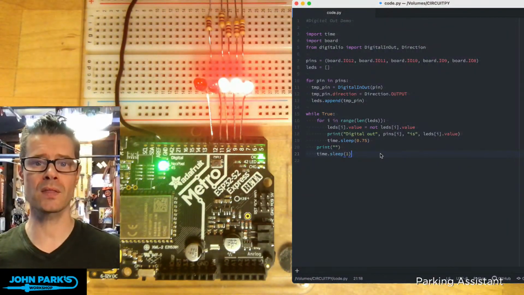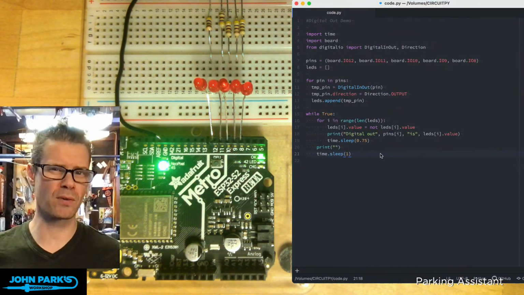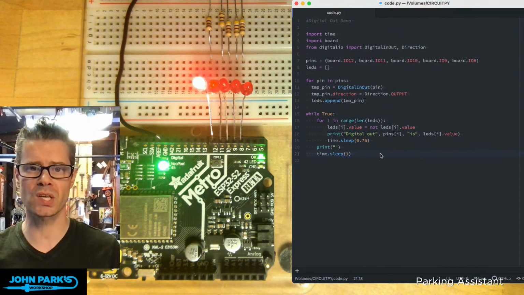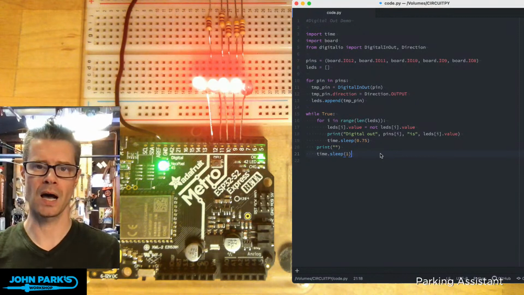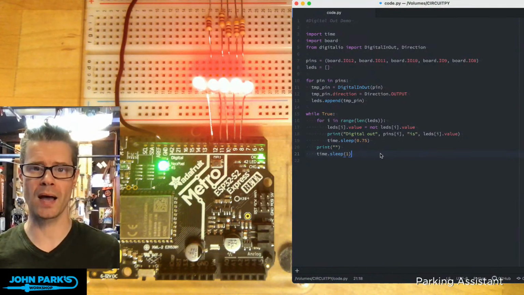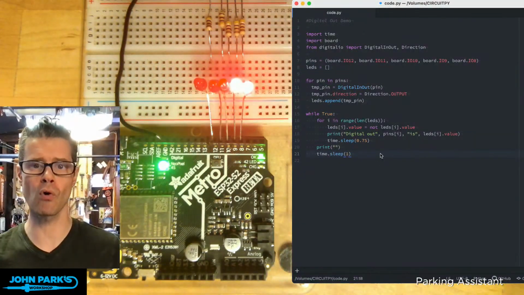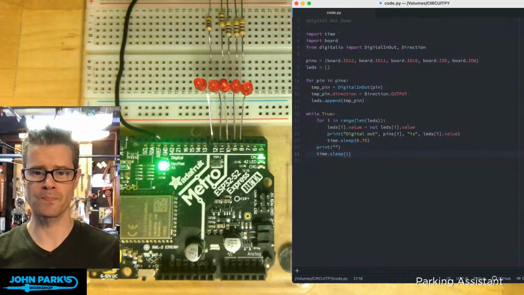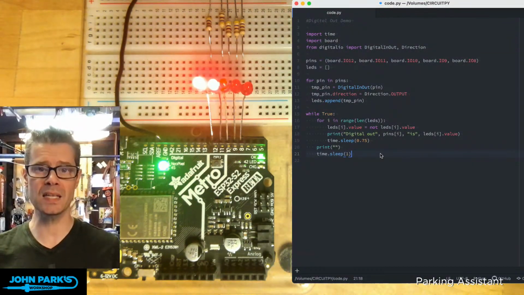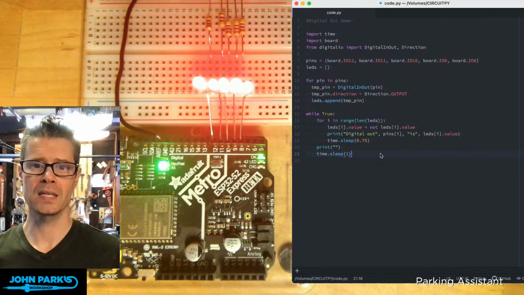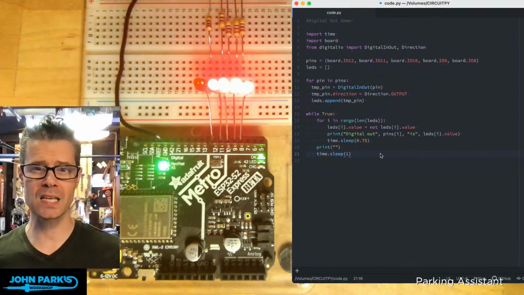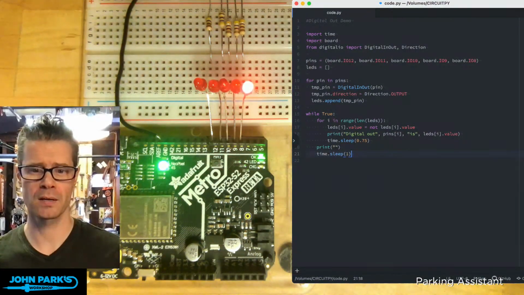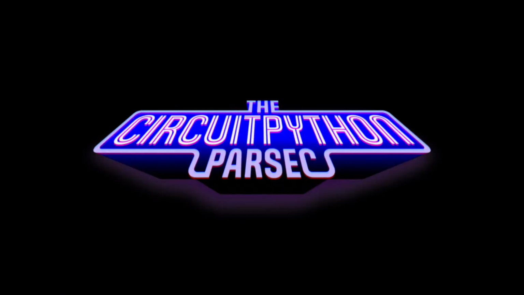And this could be anything that you want that's low enough current, so you're not usually going to drive motors and things like that, but LEDs are a perfect type of indicator and a way to tell that you have something happening, but it can also be other control voltage level signals. So that is how you can, inside of CircuitPython, set up digital output pins. And that is your CircuitPython Parsec, or should I say CircuitPython Parsec.